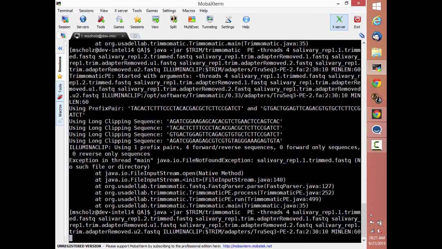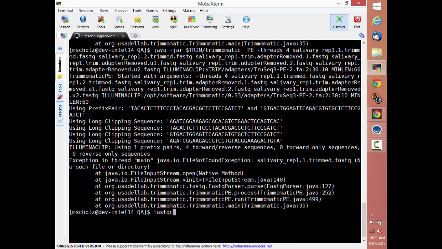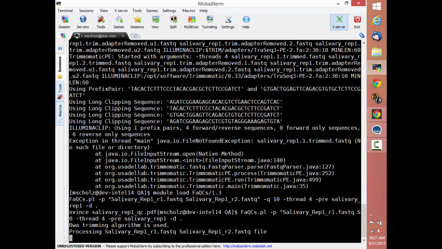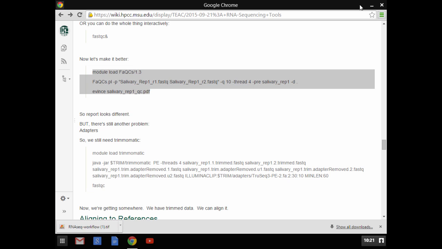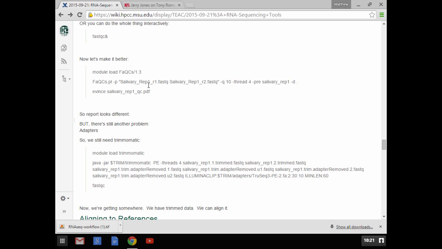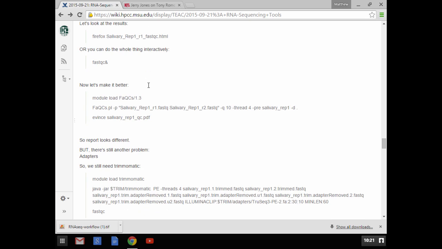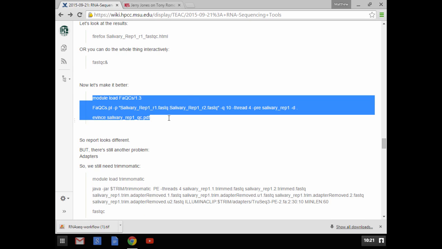So we're going to do trimming in 2 pieces, and there's lots of reasons for this. But if we go back to the page, I just went a little bit too far. So we're going to do this first, which should work. And then once it's done, we're going to do the Trimmomatic.